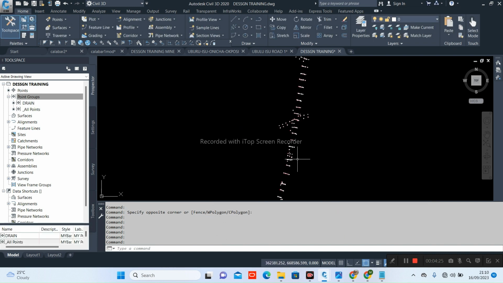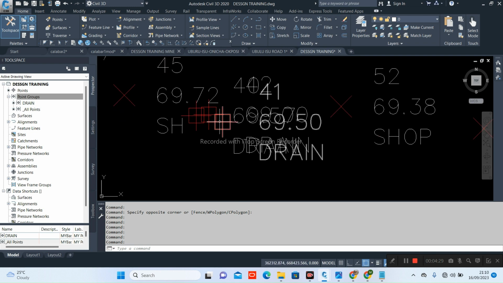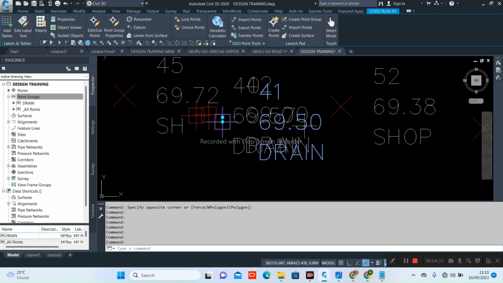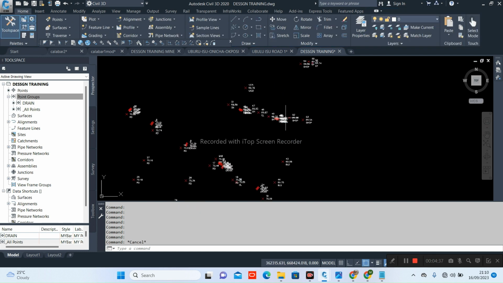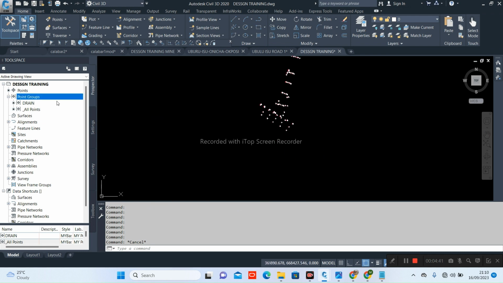So anywhere you see drain, anywhere there is drain, you can see it here. So it has changed. This one is for drain. You can see this one, the latest is 9.50 drain. So it's not a bad idea to do that. So we have drain. Then let's go to another group.